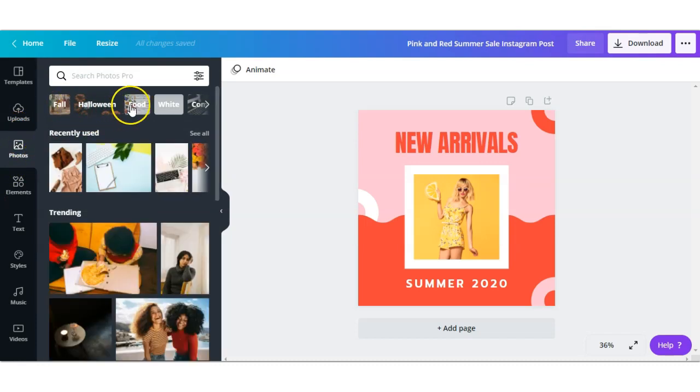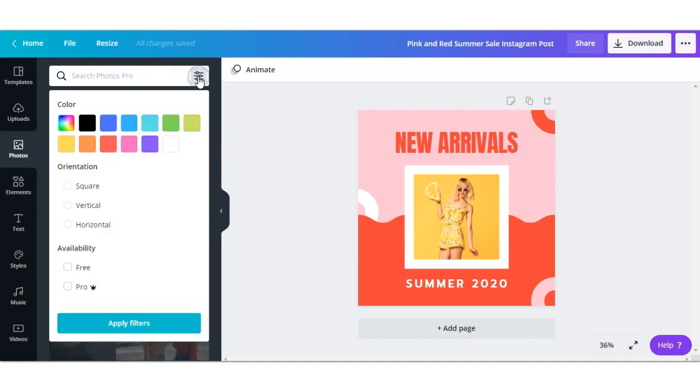At the top, they have trending stuff. They have some that you've recently used. And just like the templates, you can search here and you can filter them. And here they give you some more filtering options. You can filter them by square photos, vertical, horizontal. If you want to see just free photos, or if you want to see just premium pro photos, you can click this filter here and click apply.